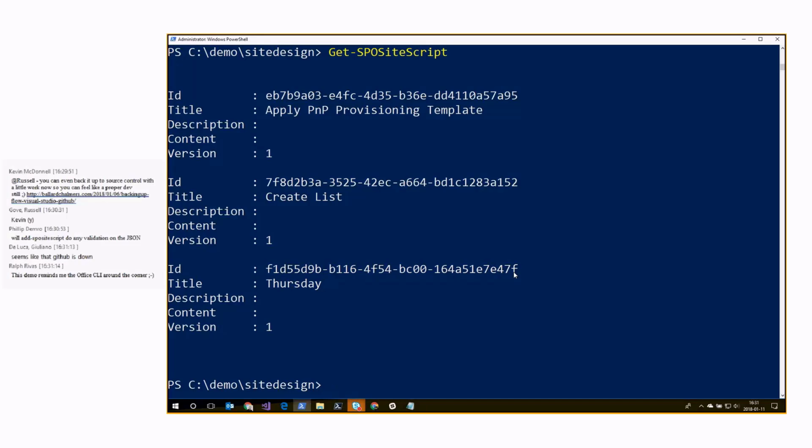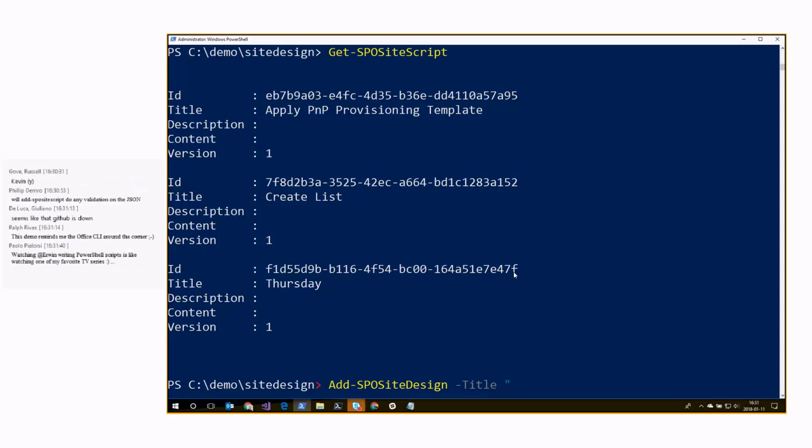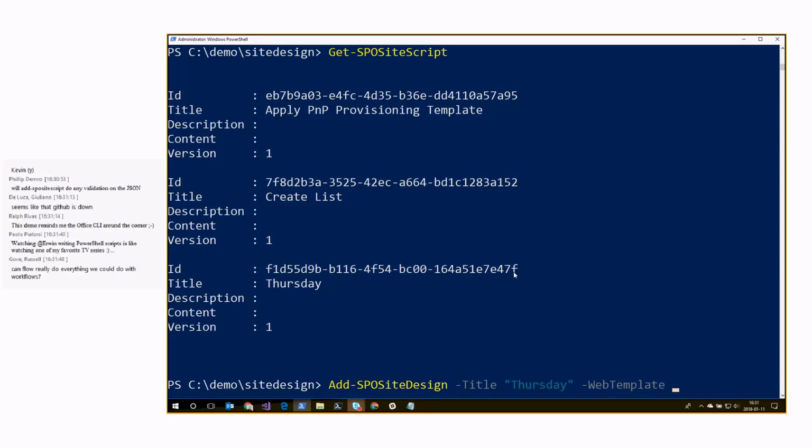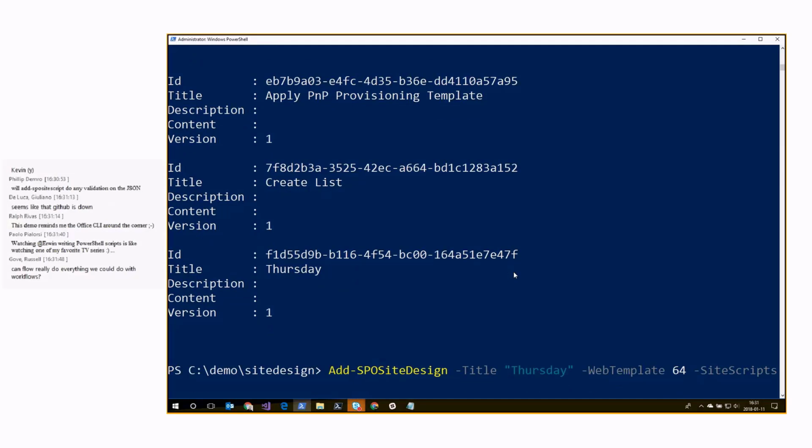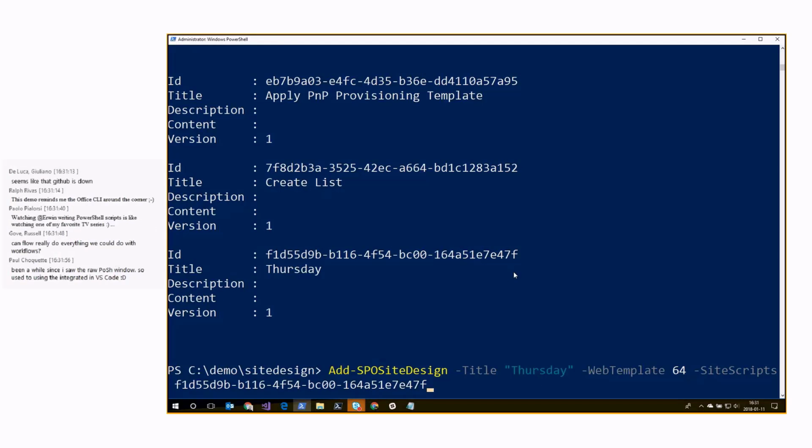So now I add a new site design. I will also call that one Thursday. Title, Thursday. Web template, remember that Bert mentioned 64 stands for team site, 68 stands for communication site. So 64. Site scripts, and this one just takes that GUID as an input. This is an array, so you can actually specify multiple GUIDs here if you want to. And in PowerShell, it's very simple, just separate them with a comma. And then you associate multiple scripts.